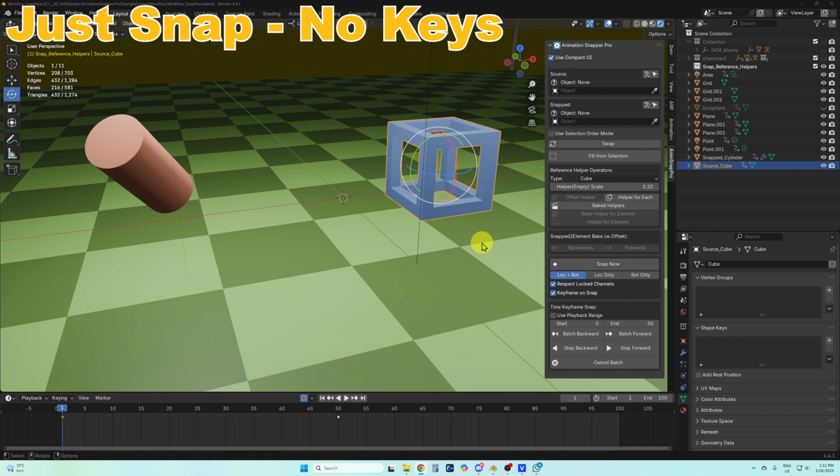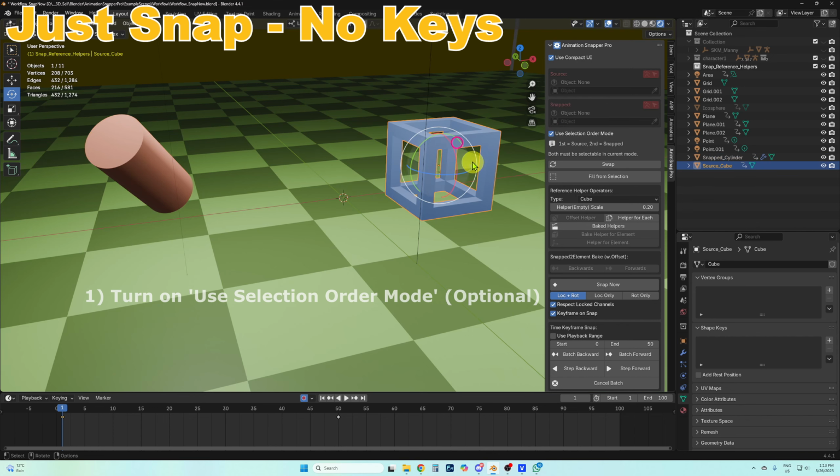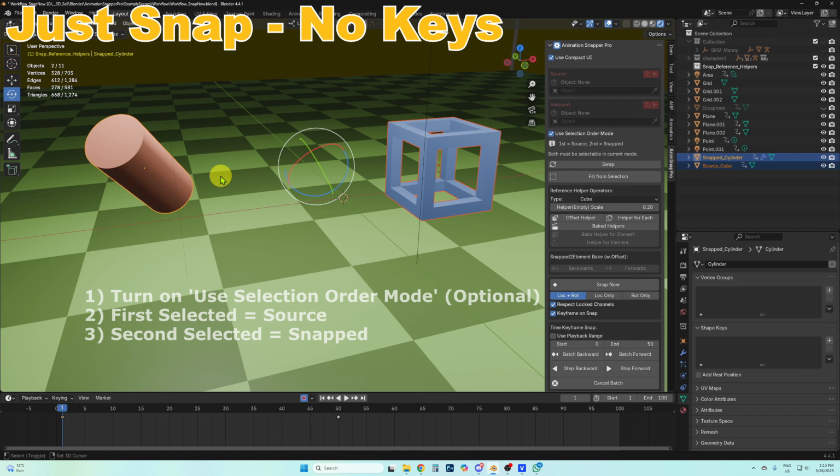Plane snap. Use it to quickly align objects in your scene without setting any animation keys. Turn on Use Selection Order mode. Your first selected will be your source. Your second selected will be your snapped. Turn off keyframe on snap, and now simply press snap now.